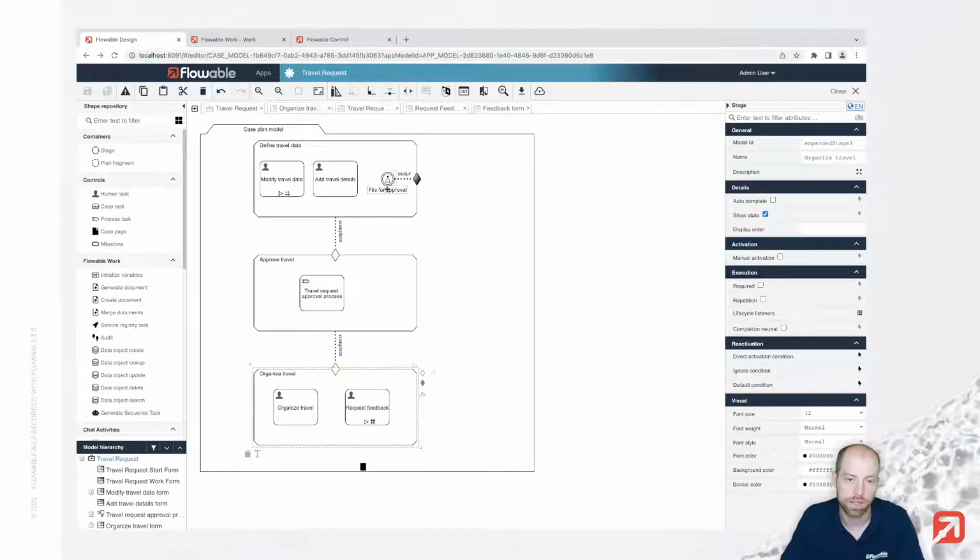Here at the top, we basically used the file for approval button to have the possibility to exit the stage. For the organized travel, I would like to take a different approach. So here we are using auto-completion, since the request feedback is no longer required as soon as the organized travel basically happened. So we can say when you haven't started the request feedback before that, then you also don't need to have any feedback to what needs to be booked anymore anyway. So let's say this here has also an autocomplete, similar as we did it for our case plan model.